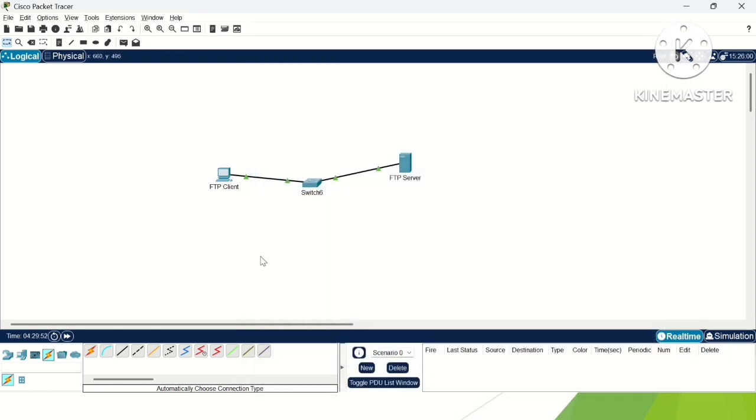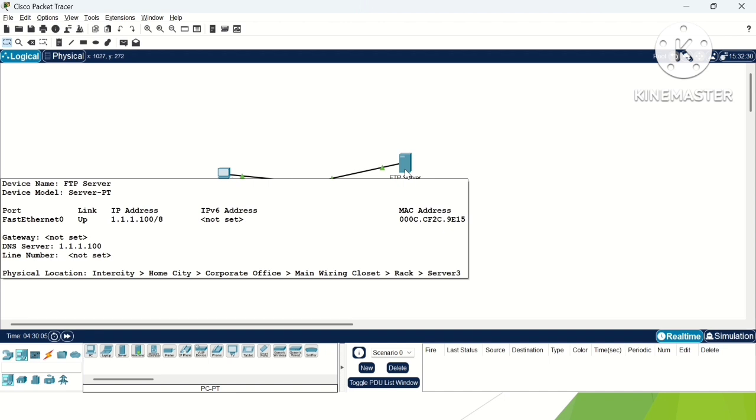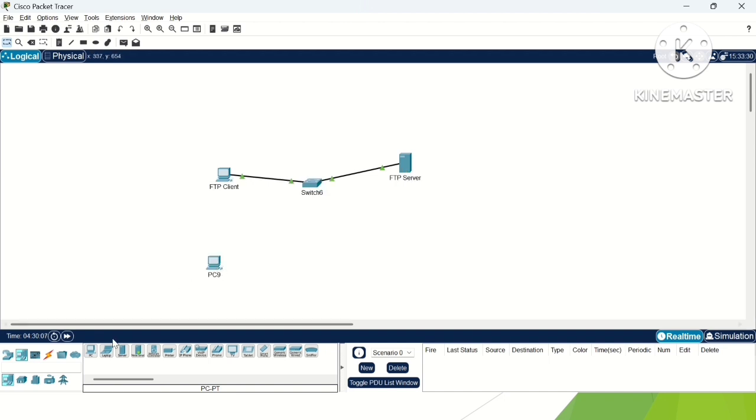Okay, so now let's take another client, another user or an FTP client. Okay, and maybe a PC9. So we are going to connect this FTP. So we already have another FTP client existing. So we are going to create this FTP client and connect it to the switch so that it will get the reachability to the FTP server.